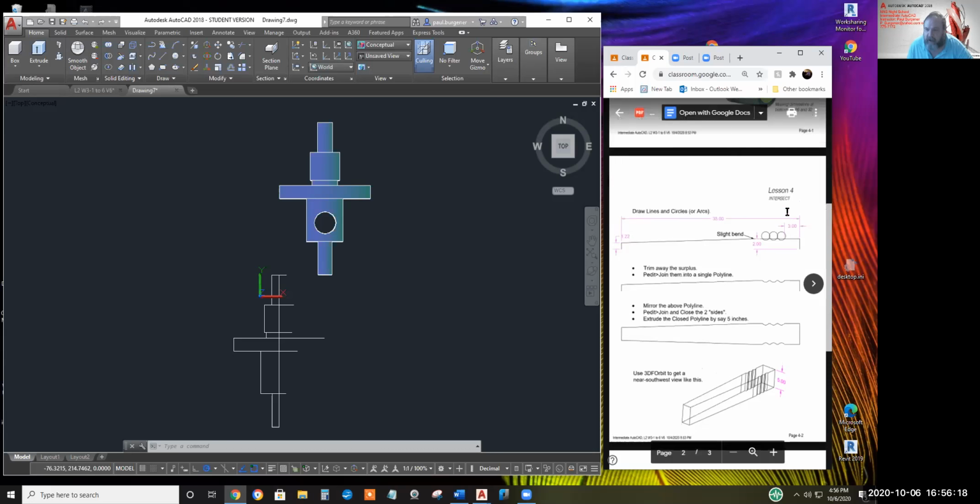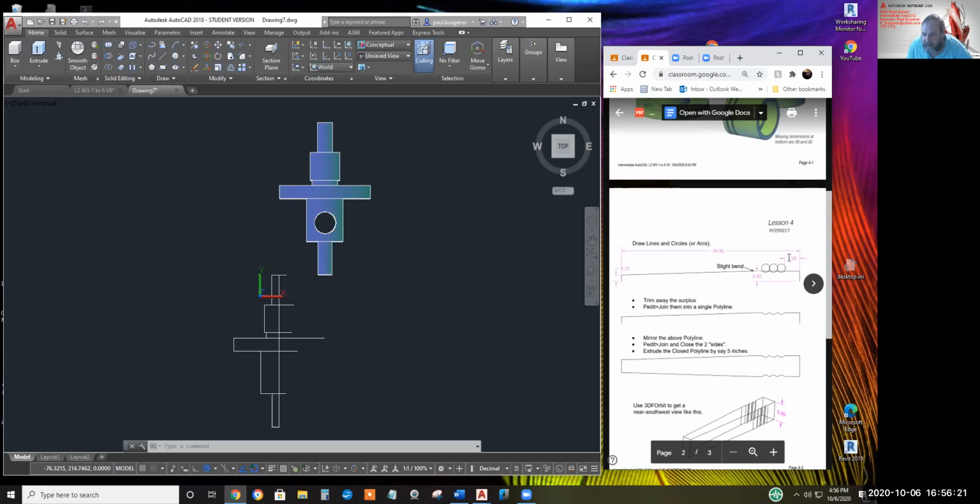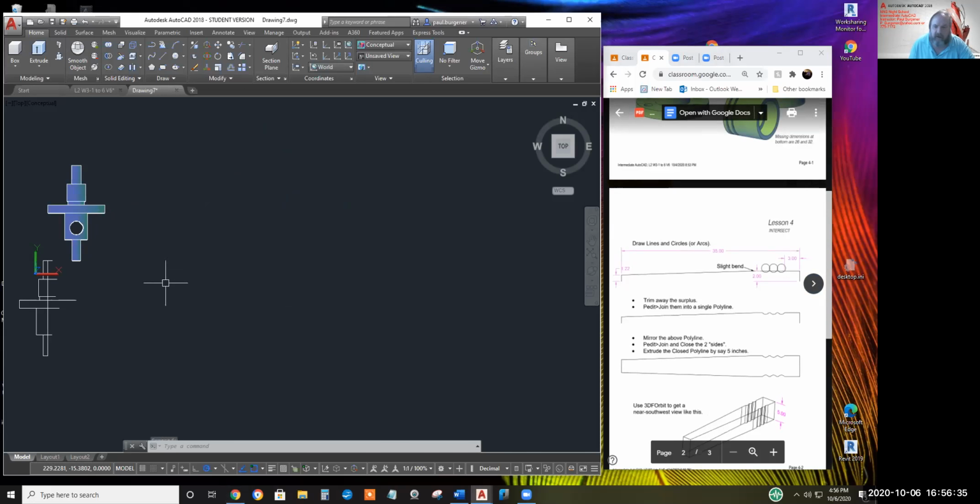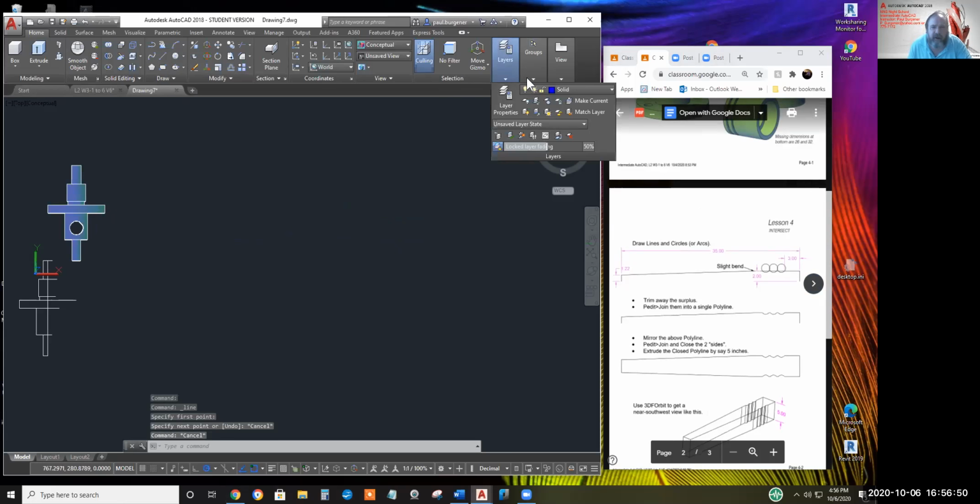So it would be nice if you had a nice round number for this flat surface. The way I'll demonstrate it, though, it could be any odd distance. But anyway, let's move along. We'll start the line command. This guy is 35 long. Let me toggle to the zero layer for consistency.